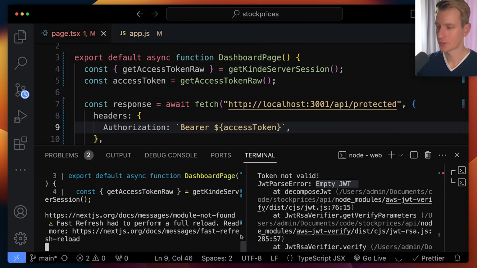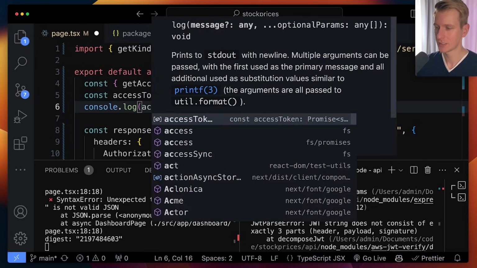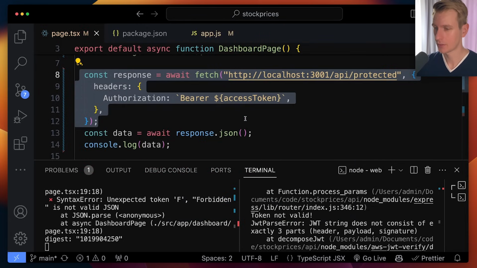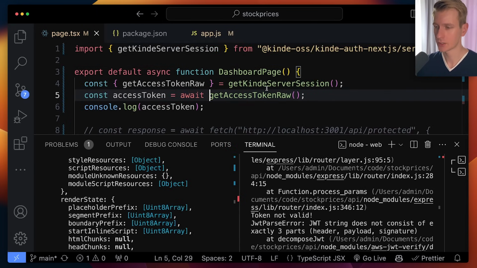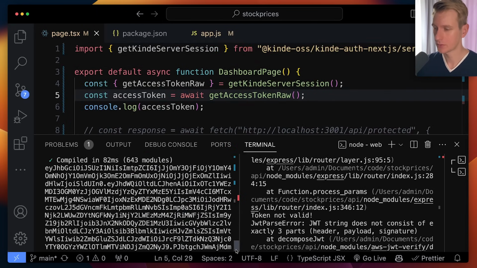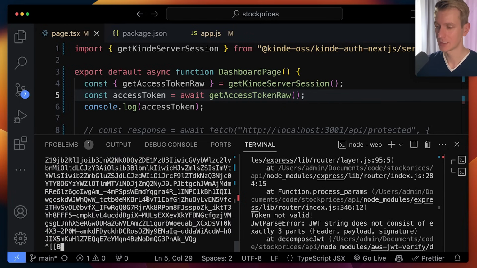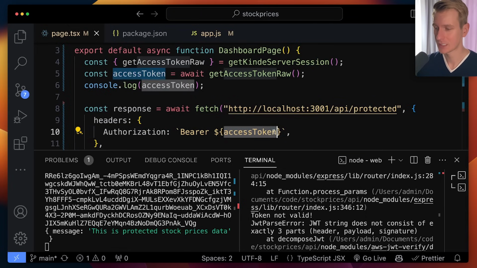Now if I save here, now we are passing along the access token to our server. And let's actually try logging the access token to double check that we actually get an access token here. I will comment out the actual fetch call for now. So here, of course, we need to await this. So this is actually a promise. And if we do that and now save, you can see we are indeed getting this raw access token, right? So here you can see it's not decoded. That's what we need to pass along to the API server, right? So now I'm passing this along as the access token here.